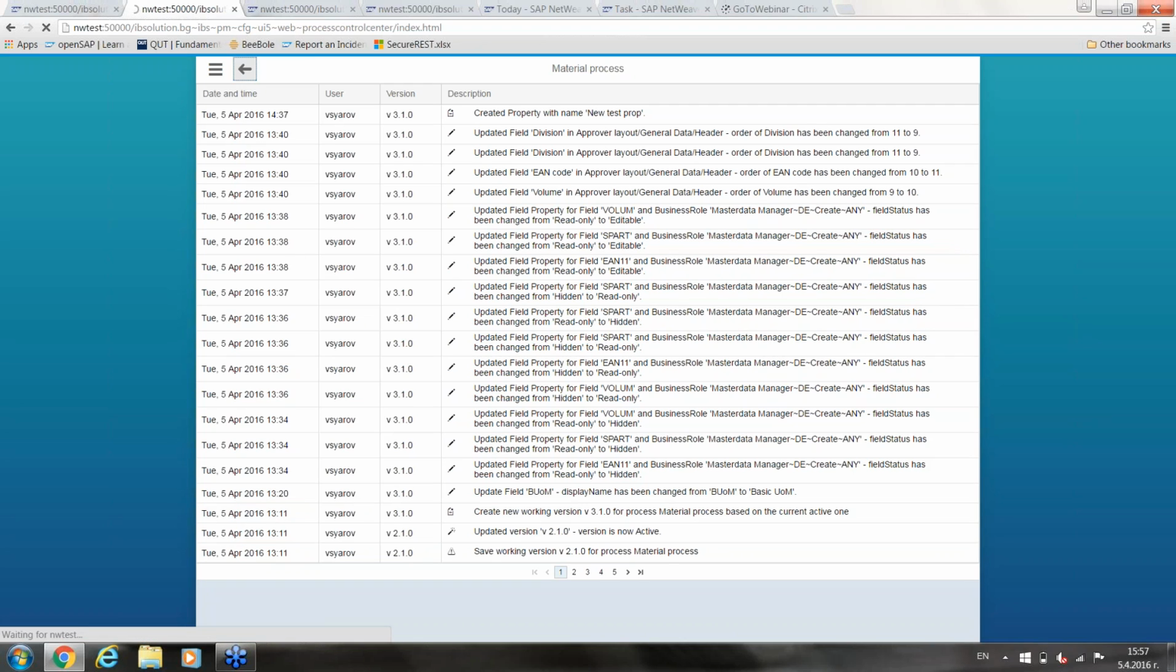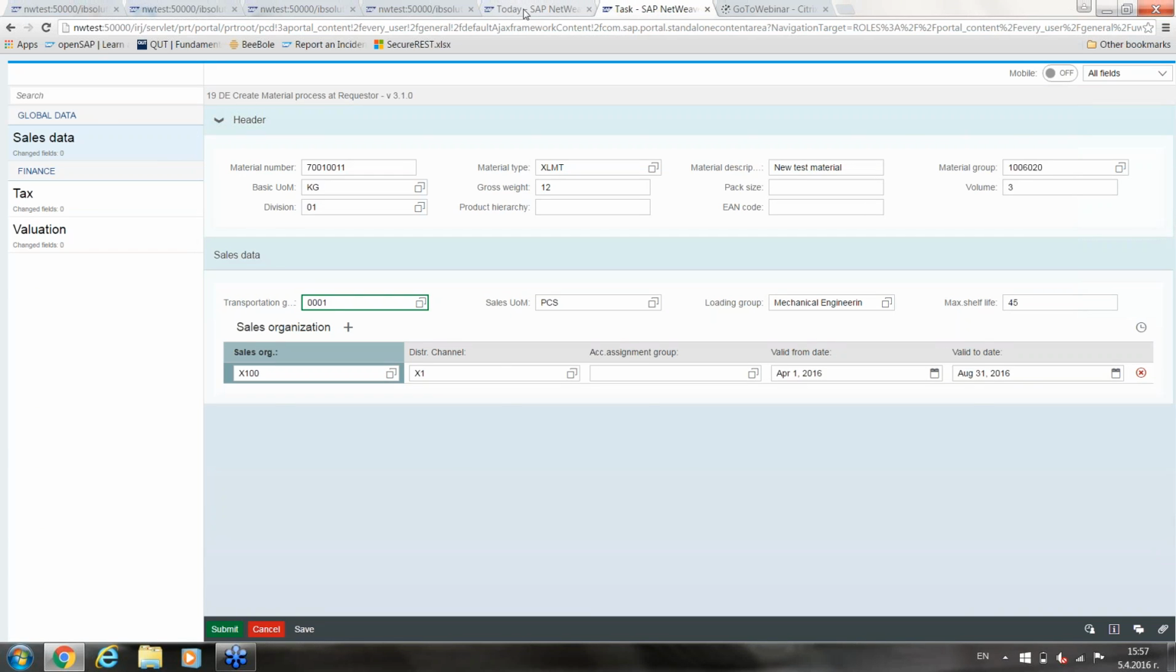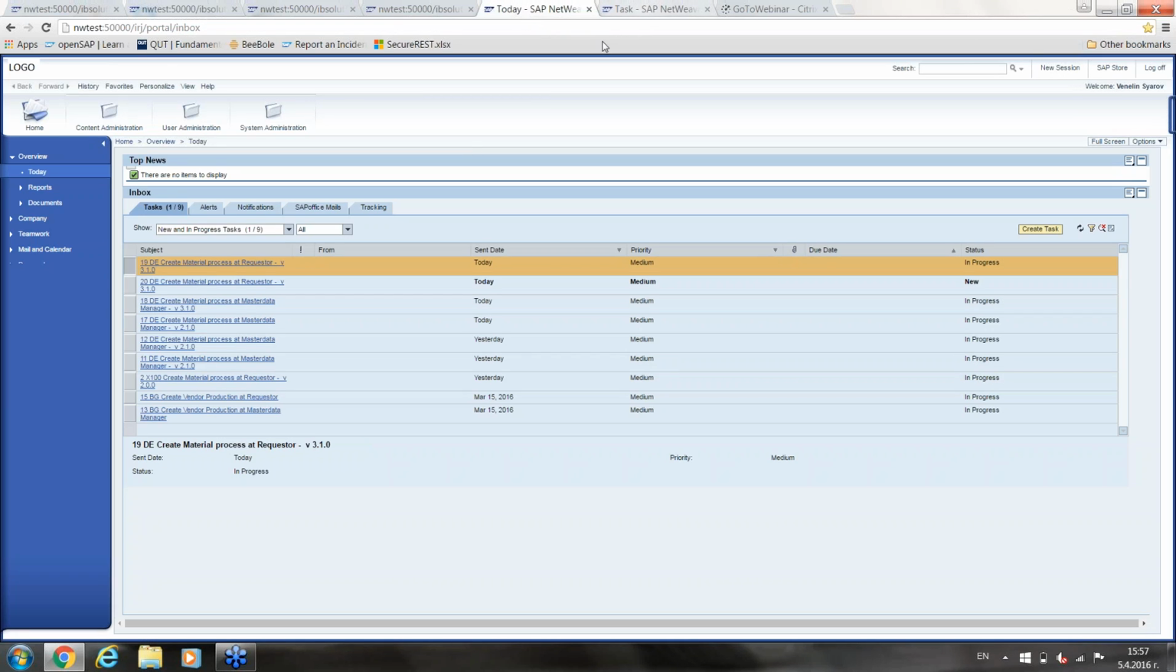So how is this versioning impacting the runtime of the process? You can see that in the two of the tasks which we have opened. So let's open the inbox again. We have two tasks here which are started with one active and one working version, which are on the step master data. And there you see in the step also the version, which is 3.10, and the other one is 2.10. And as you have seen, 2.10 is an active version, and 3.10 is our working version.